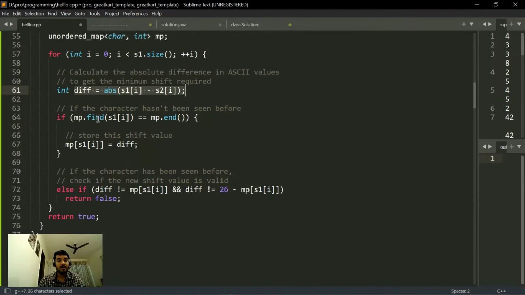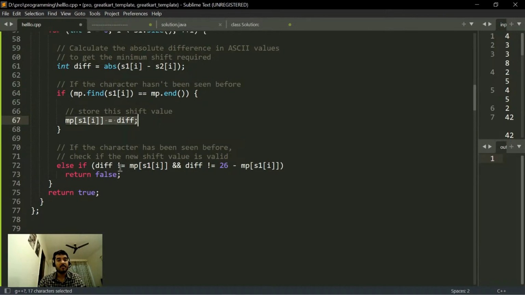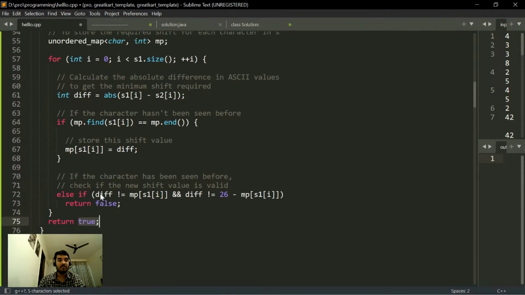And if I have not inserted this difference in my map yet, then I will simply insert this difference in my map. Else I am simply checking whether the existing difference is equal to the desired difference. That is, this was my existing difference, and this diff is my current difference. So I will either change S1 of I by difference or 26 minus difference, because all the characters are in a cyclic order. And if both the possibilities are not equal to the desired character, that is S2 of I, then in that case I will simply return false. It is not possible. Otherwise, after iterating over all the indices, I will simply return true.